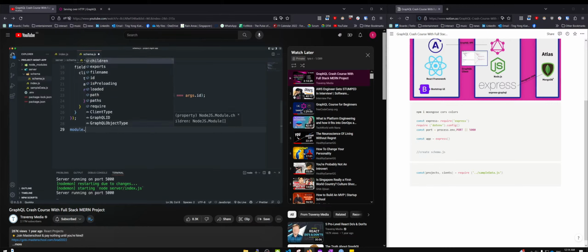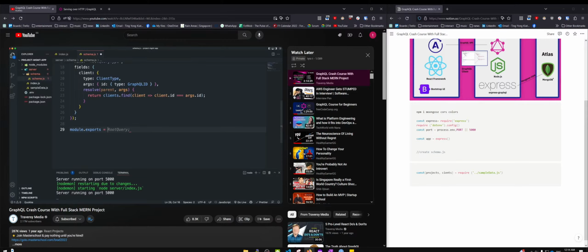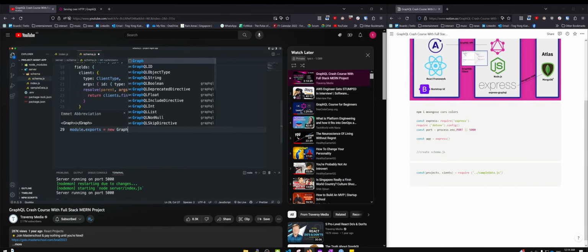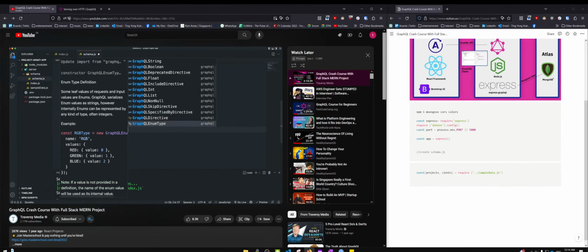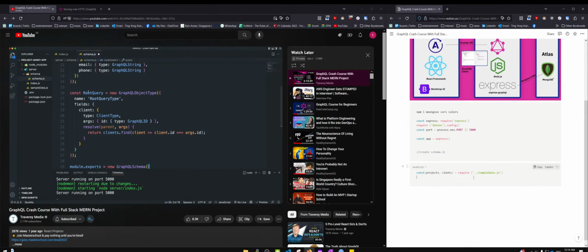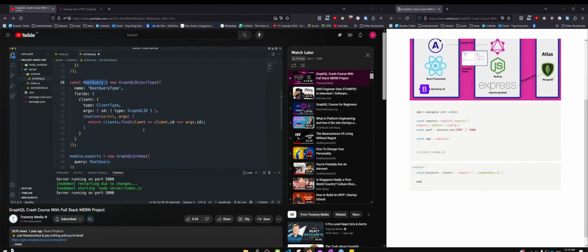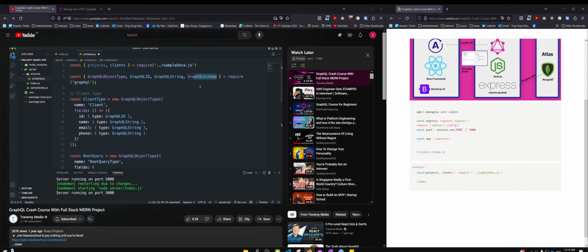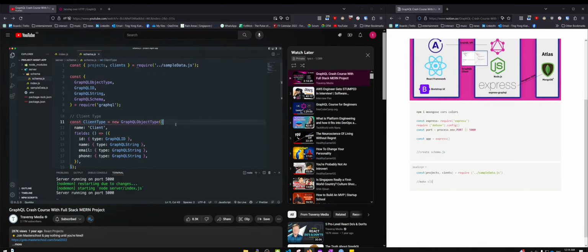So down here, we're going to say module.exports, and we're going to set that to a new GraphQL schema. So if we look down here, we should have that option right here. So new GraphQL schema, and that's going to take in an object with query, and we want to set query to our root query, which is this right here. Okay, and then we got to make sure that we bring in this GraphQL schema. It looks like it was auto imported.